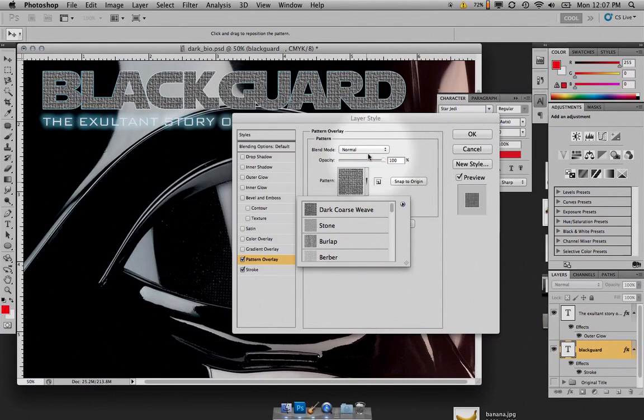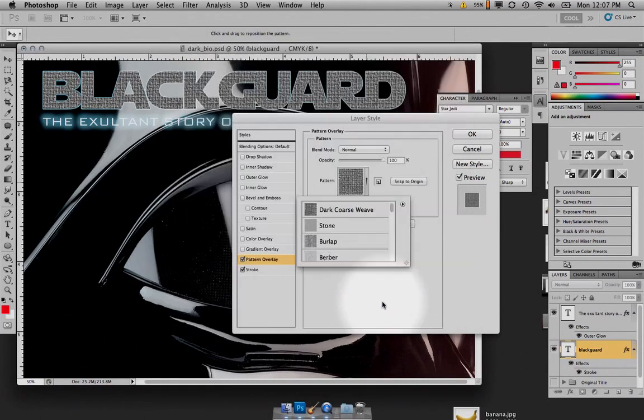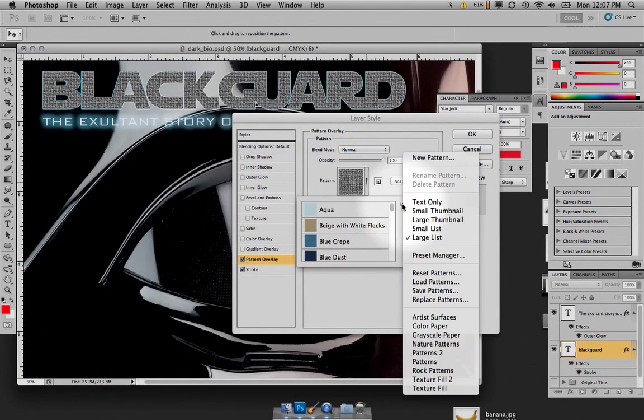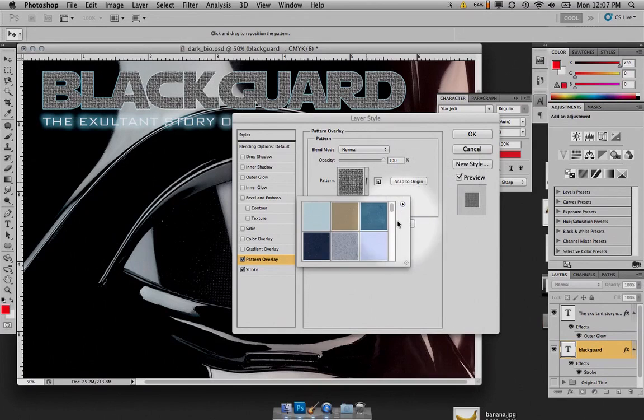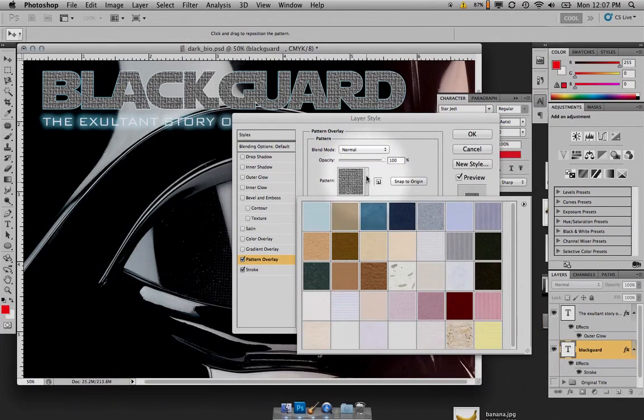It's asking me to save. Give me a second here. Cancel this out. I didn't want to save it. But now I have all these different kinds of colored papers to choose from. I don't really want to choose any of those. I'm going to go back to my large thumbnail. I can drag this out, make it a little bit bigger, so I have some choices here.